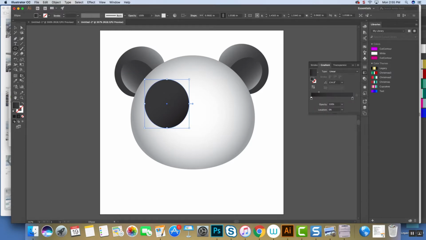Now I'm going to switch to my gradient tool, and I can use what's already there, or I can start from scratch on my own. So I'm just going to click and drag down from the top, making the top part appear a little bit darker than the bottom part. Now I'm going to switch to my direct selection tool, and I'm going to move the bottom anchor point down and slightly to the left.